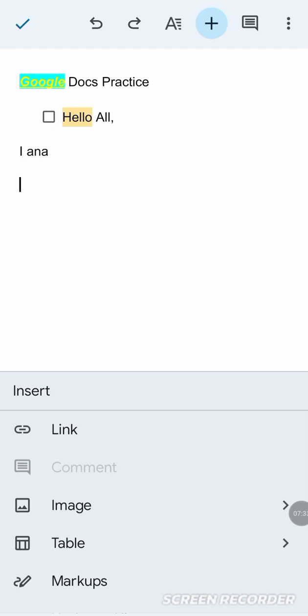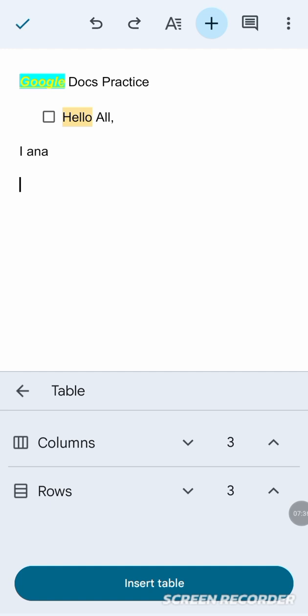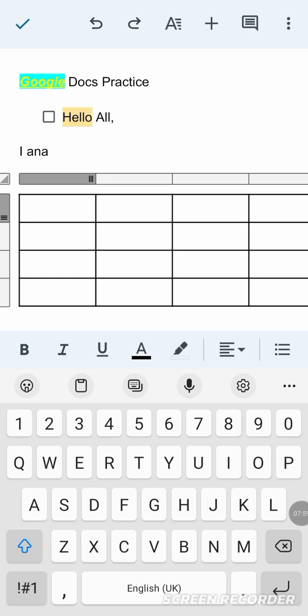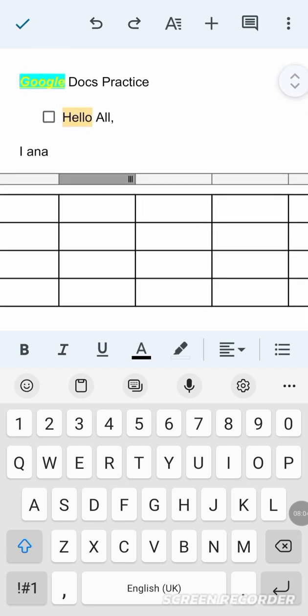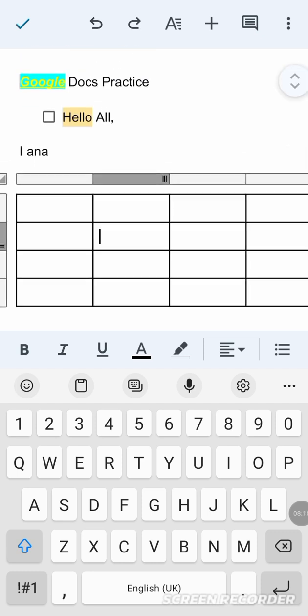If maybe you need to add a table, you can click table, you see columns, you can increase the number of columns, you can decrease, you can increase, decrease the number of rows, you can increase them again. You have a lot of things that you can do here. Then if you're done with the columns and rows you would like to have, we click insert table. You see we have the table now according to the numbers of rows and columns we've added. You can do a lot of things using Google Docs on your smartphone.